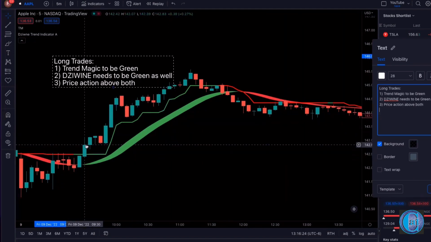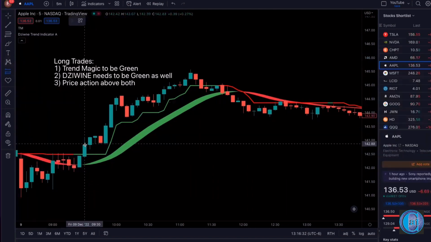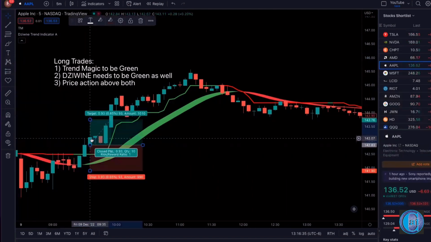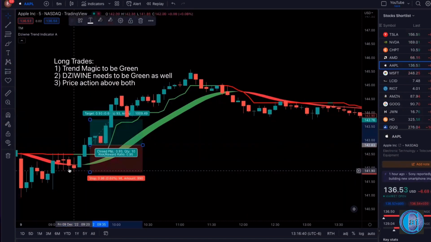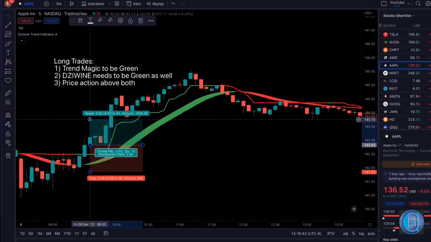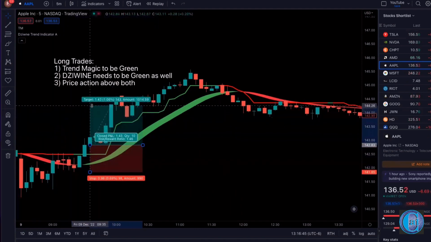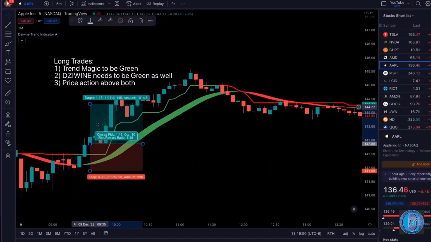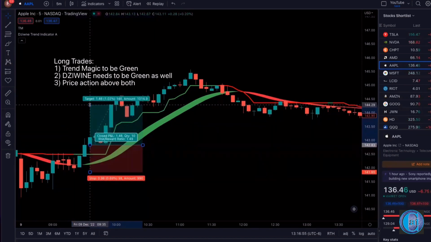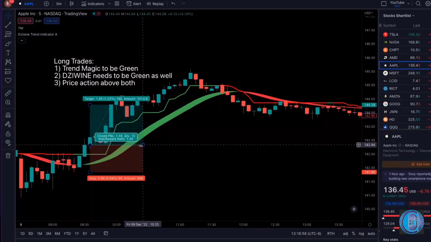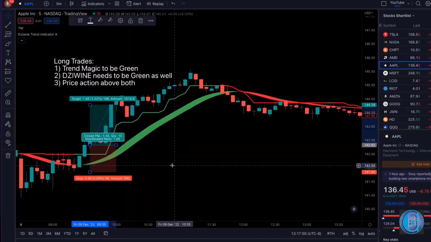This is where it crosses over. This is the candle where you would get into a trade like this. And then the stop loss is going to be the recent swing low, which would be right here. And then for this, I like to use a 1 to 1.5 risk to reward ratio. So it would hit right here or right here.